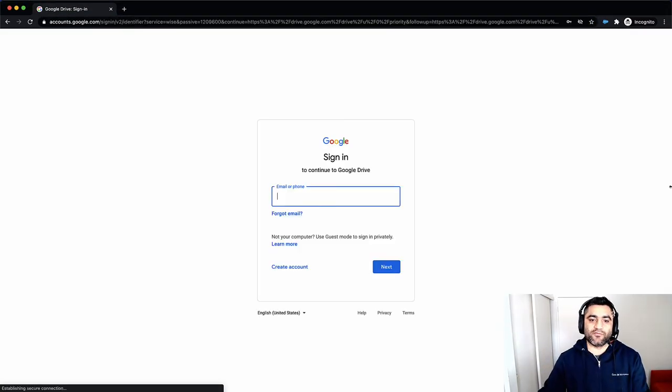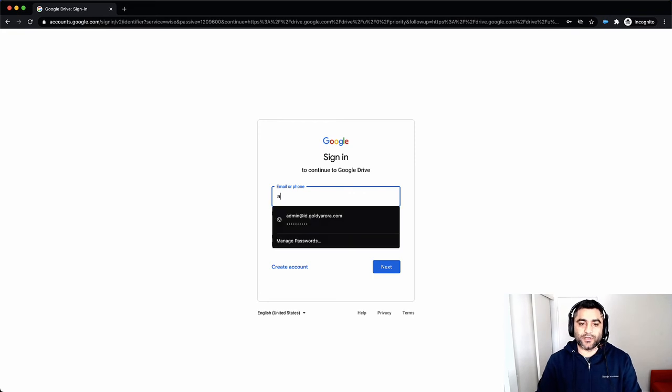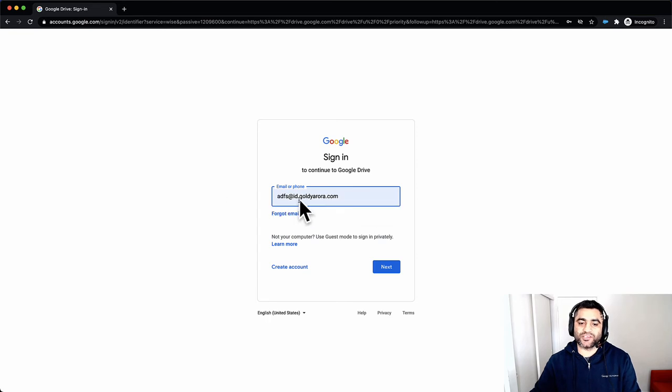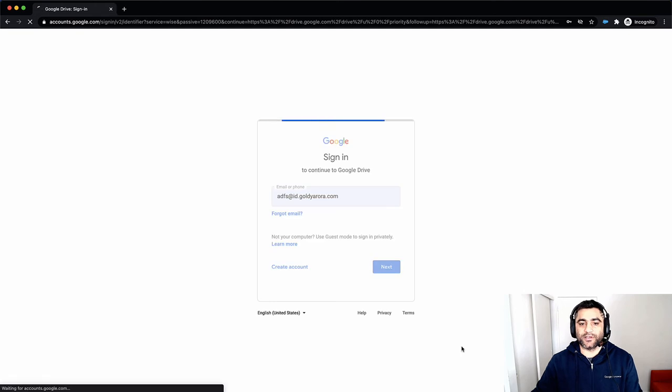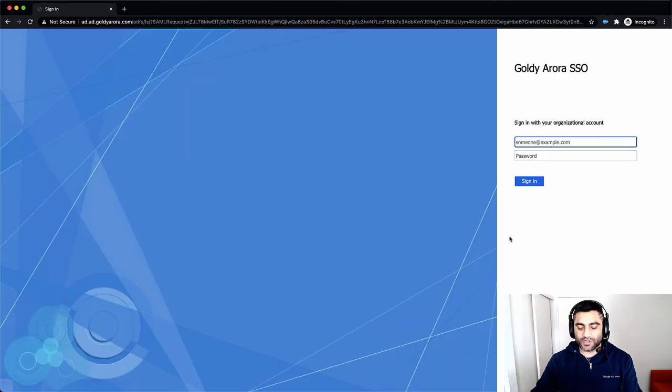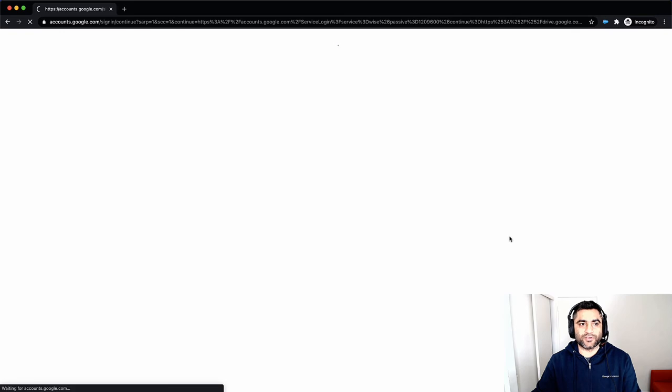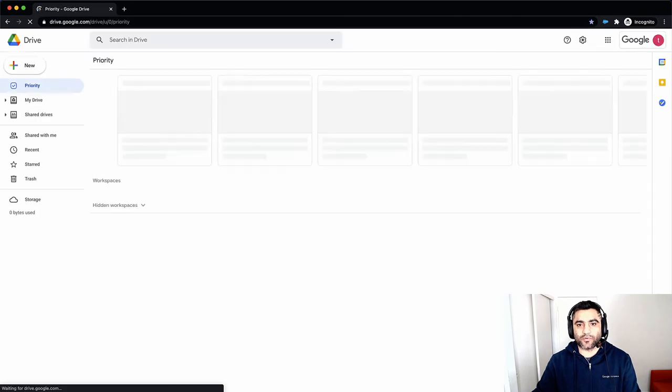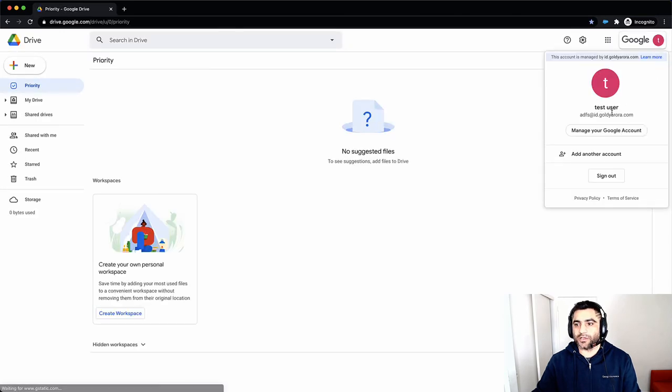So with that, if I now go to an incognito window and try to access, for example, Google Drive, I will type the email address, for example, ADFS. Now this user belongs to my ADFS organizational unit and is supposed to be redirected to ADFS. So when I click on next, it redirected me to ADFS. I'm going to put my AD credentials here.